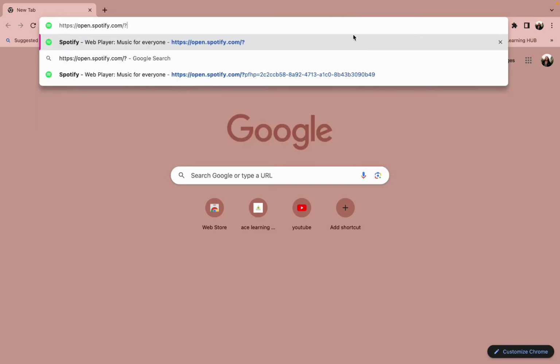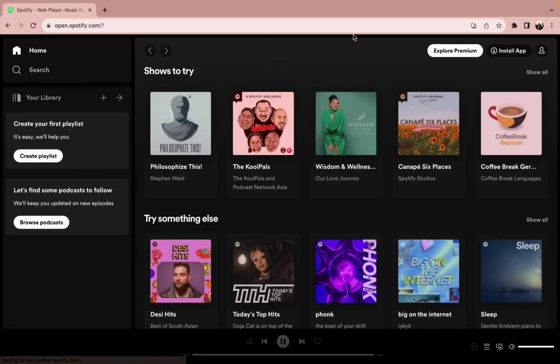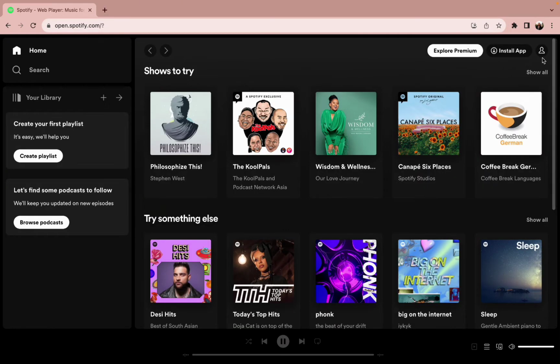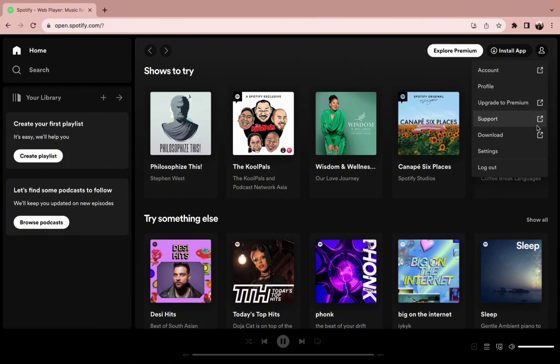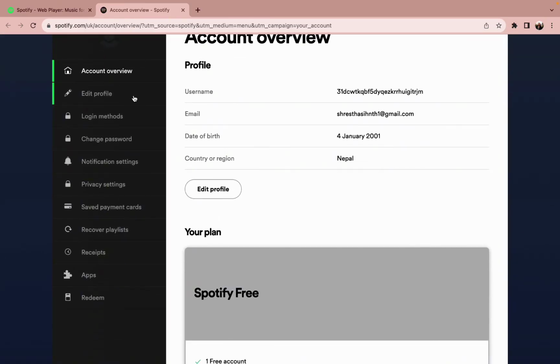So first and foremost, you can go on any web browser and type in open.spotify.com, which will then redirect you to the Spotify page. Once you end up on the Spotify page, all you need to do is tap on the profile icon and click on accounts. Once you are redirected to accounts, you can see your username there. However, you need to click on edit profile.